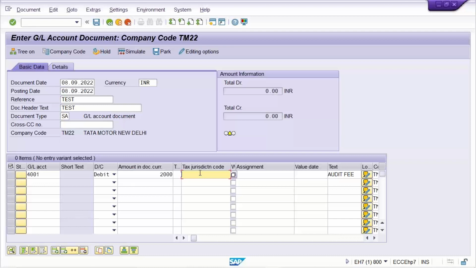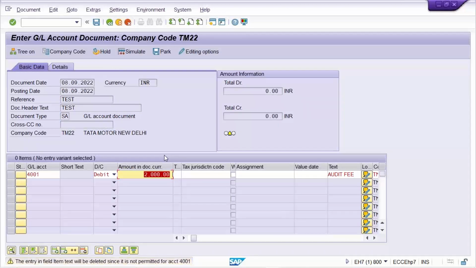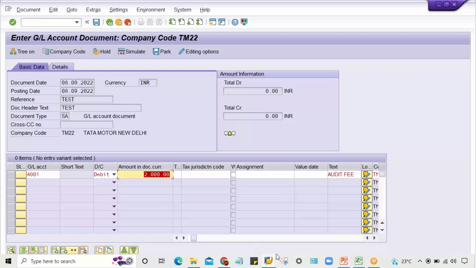Instead of that, in order to avoid such kind of things, what is happening, guys? The user has given half of the details, right? The user is going to hold this document. Hold means click hold. Okay. So the entry field item text will be deleted since it is not permitted. Why is it not permitted, guys?